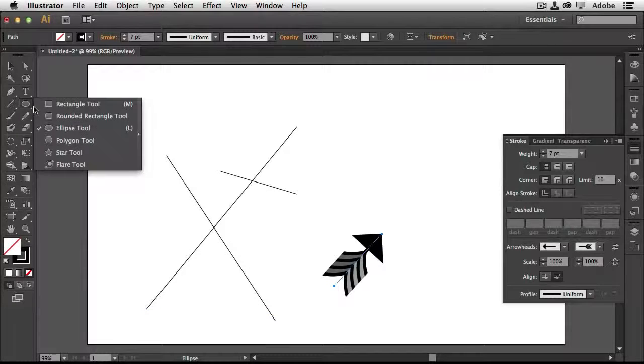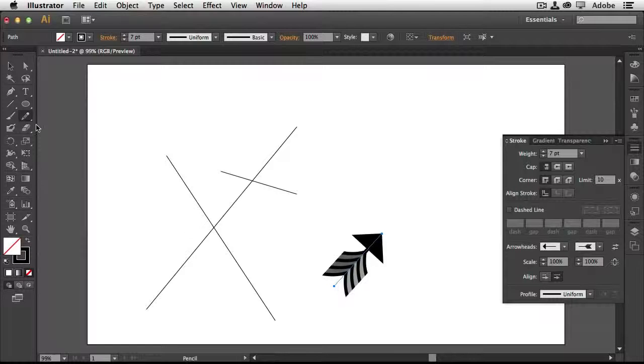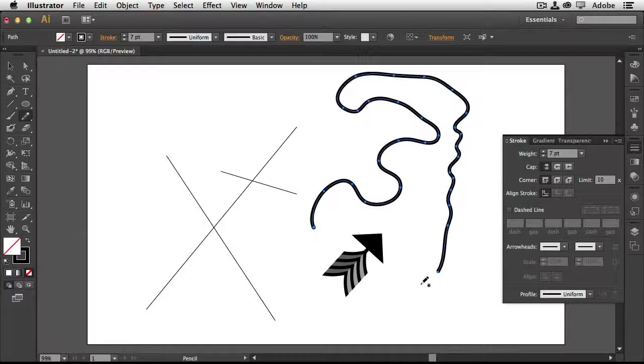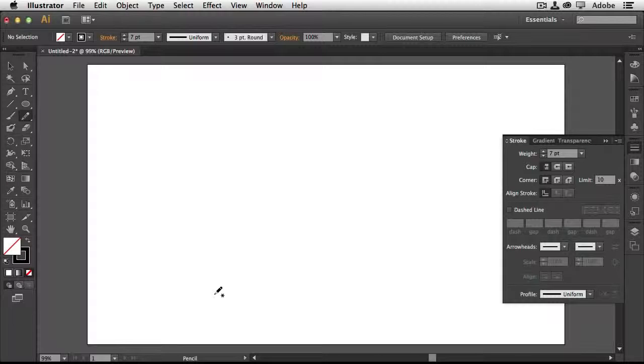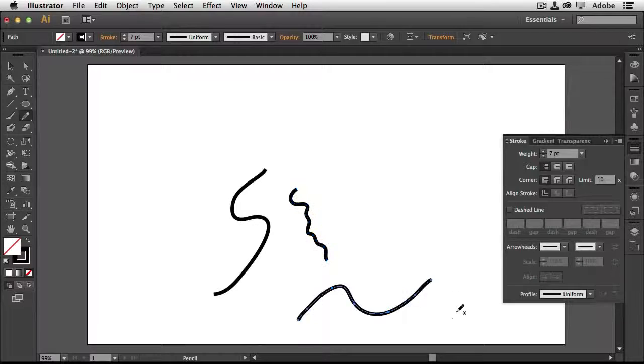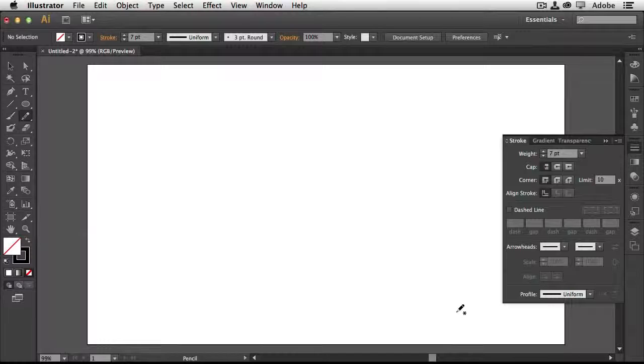Now, of course, we already talked about the shape tools: rectangle, rounded rectangle, ellipse, polygon, star, flare. Pencil is one that I would have used back in the day to kind of freeform my way around something that may be easier to do than using the pen tool and using exact Bezier points. Or if I feel lucky enough to try and draw something, I could use the pencil to do that. Again, a lot easier with a tablet than trying to do that with a mouse.